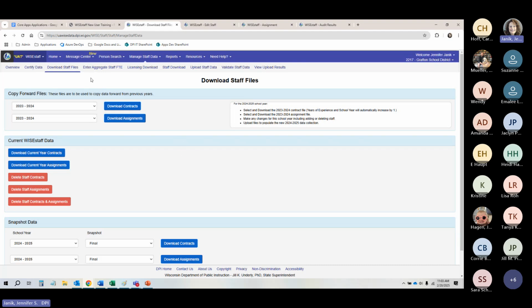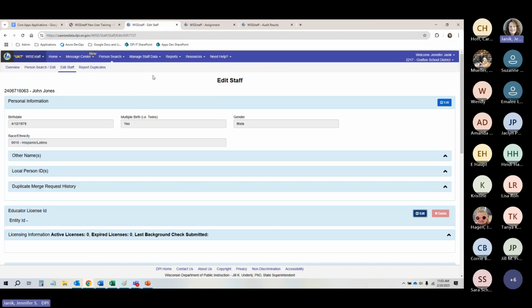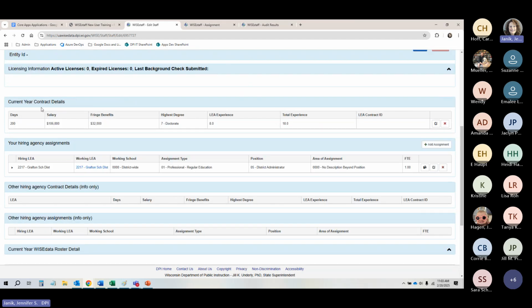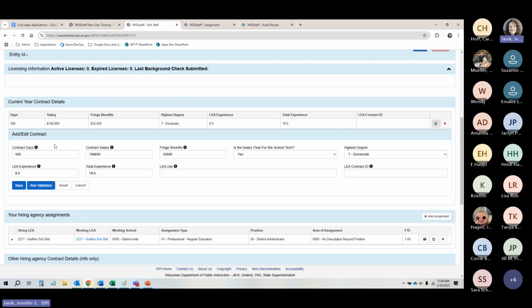And then the other way to do contract entry is manually. I'm going to come back to my edit staff page. Here in the current year contract details section, if you don't have a record, you'll just see an add contract button. You can click that, and then this section expands and you can see all of the fields that are required for the contract information.